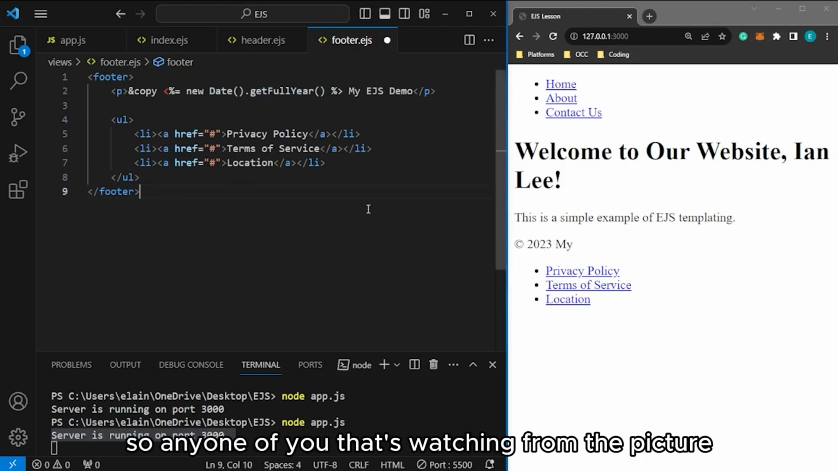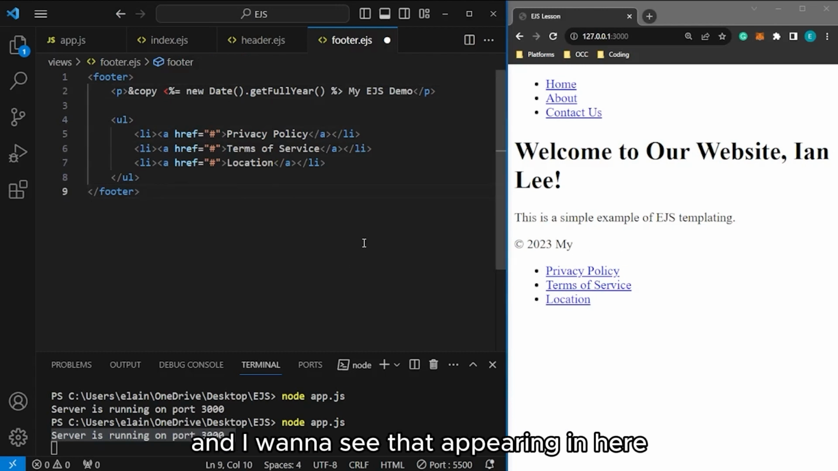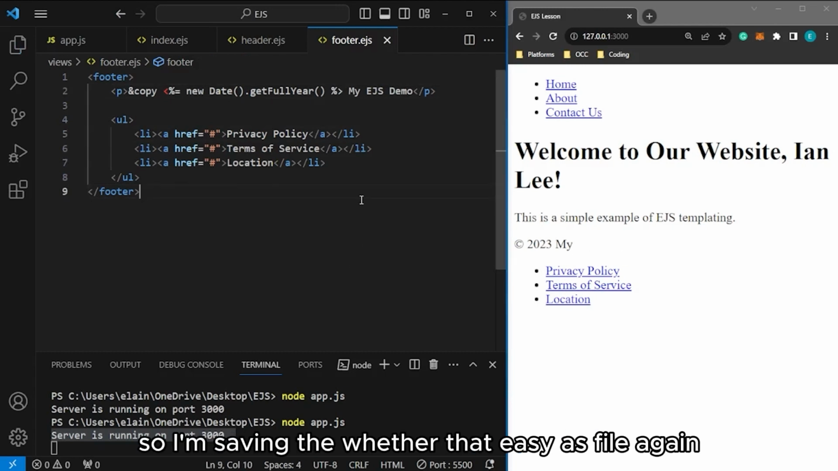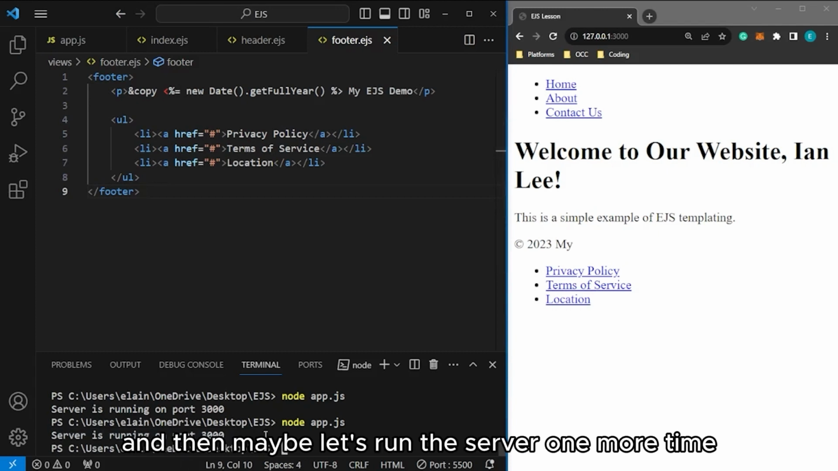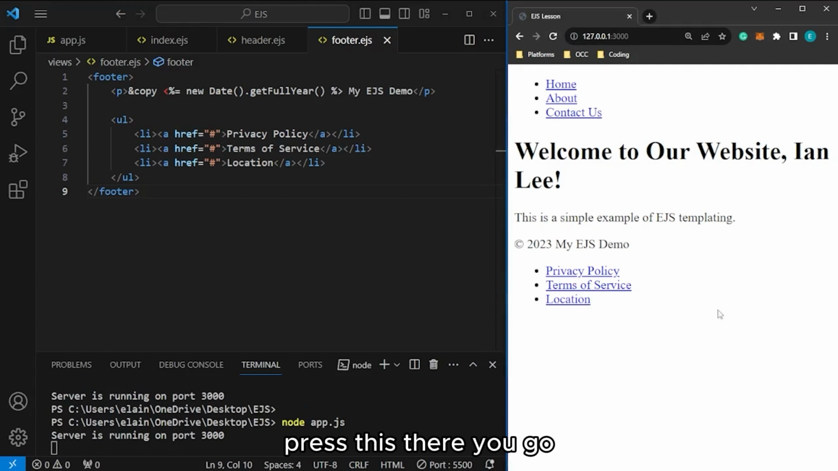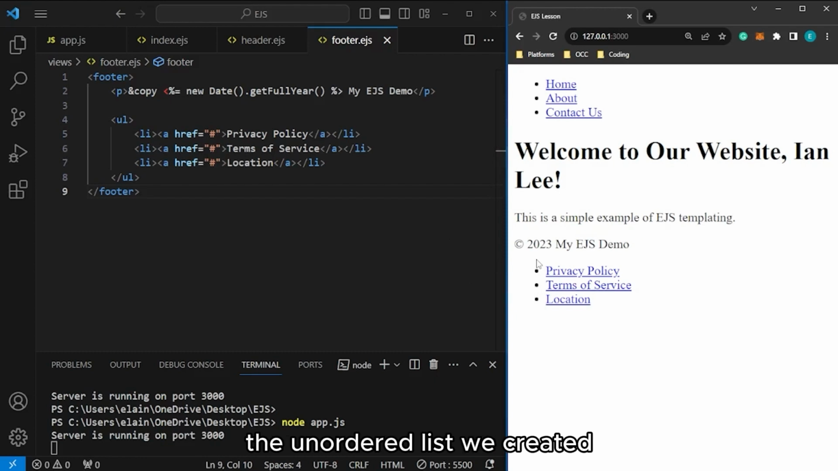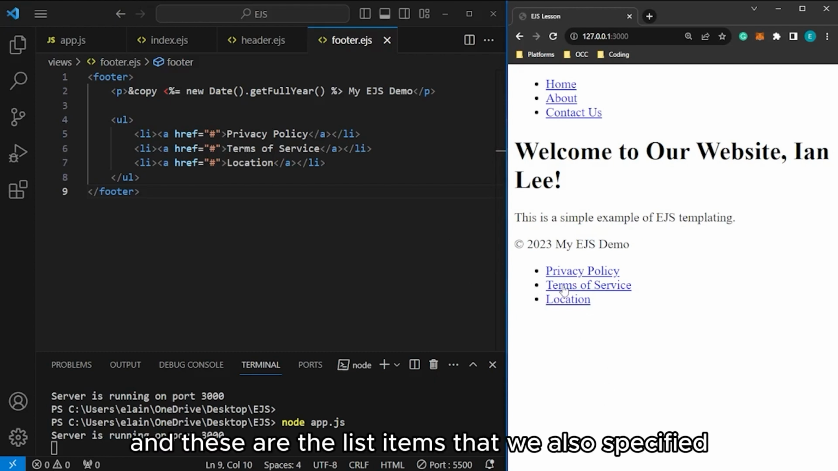So any one of you that's watching from the future, I am trying to say hi. Let's add this text in here, and I want to see that appearing in here. So I'm saving the footer.ejs file again, and then maybe let's run the server one more time. Refresh this. There you go. It is now complete. All right, and then as you can see, it also displayed the unordered list we created. And these are the list items that we also specified.